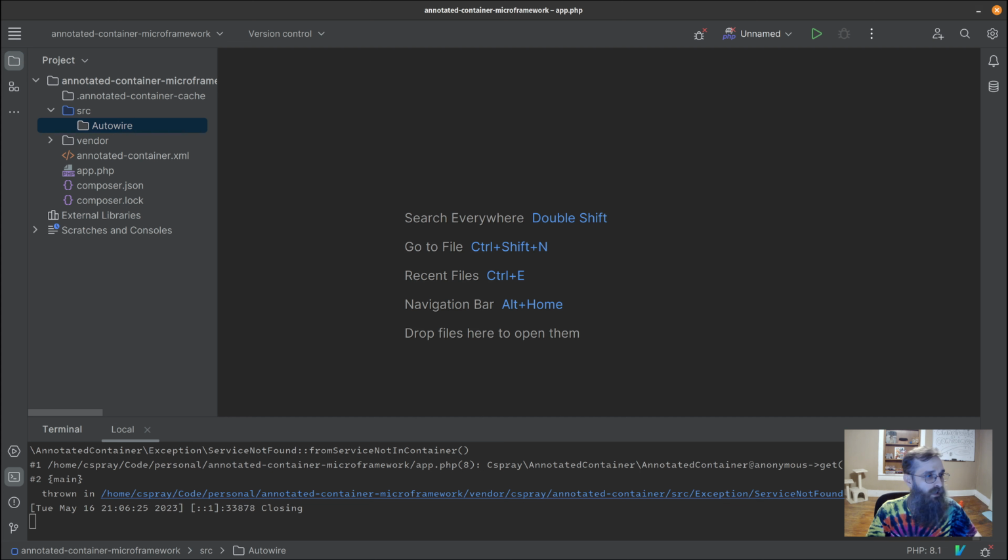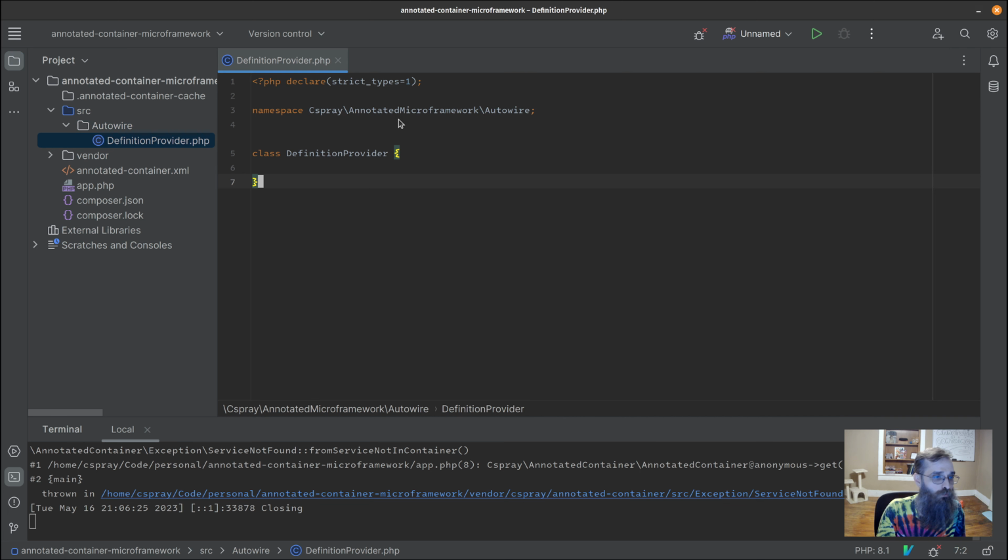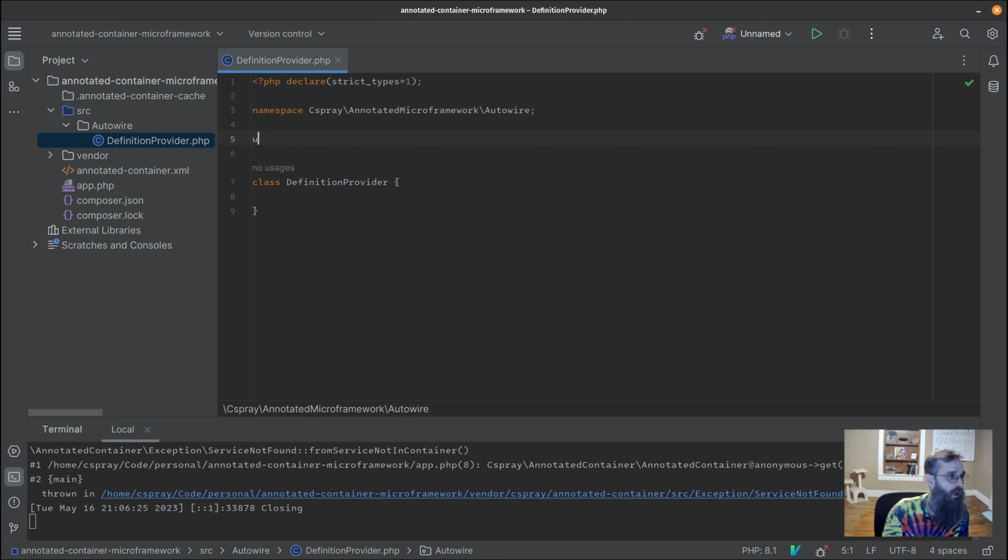So we're going to create a definition provider, and then we're going to implement the definition provider interface provided by Annotated Container, and we're just going to give that an alias so it doesn't conflict with our stuff.